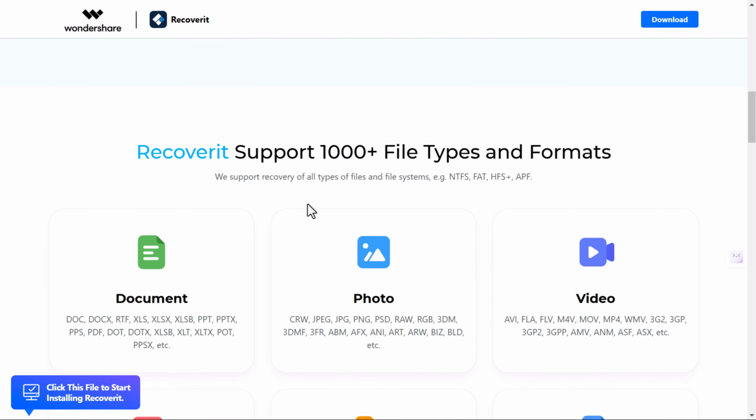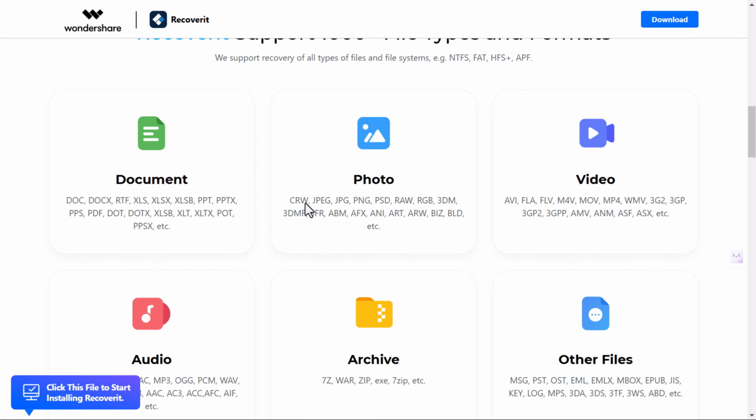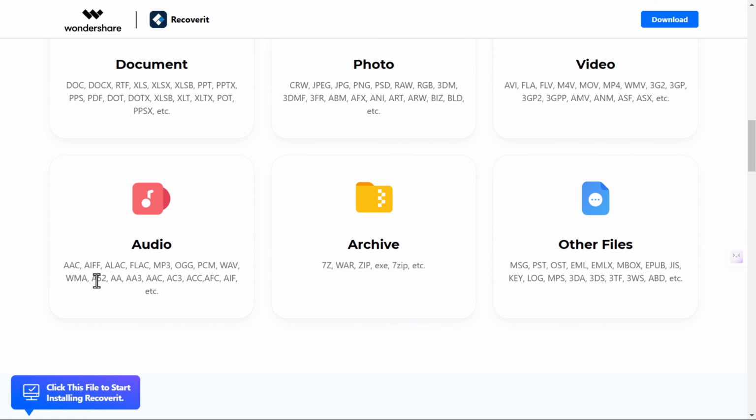It supports 1000 plus file types. You can restore almost any type of file, including documents from Word and Excel files to PDFs and more. Recover images in formats like JPEG, PNG, RAW, PSD and even rare ones. Support popular video formats like MP4, MOV, AVI and many others. You can restore music and recordings in formats like MP3, FLAC, WAV and AAC. And even compressed files like ZIP and 7Z are recoverable.